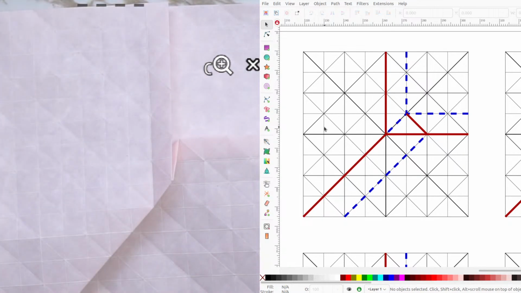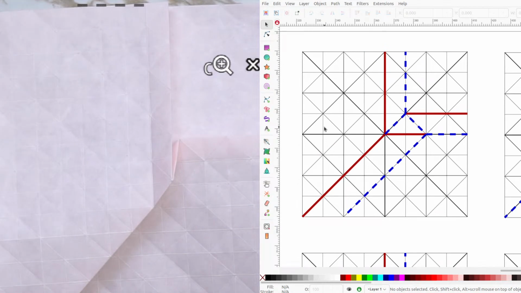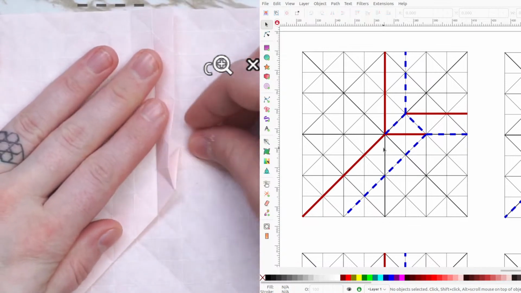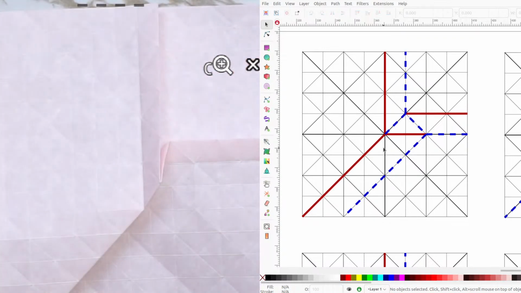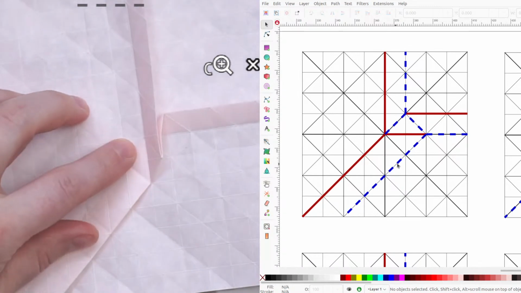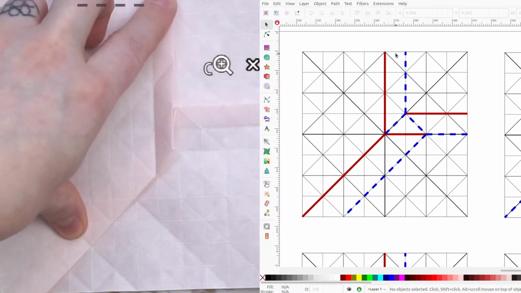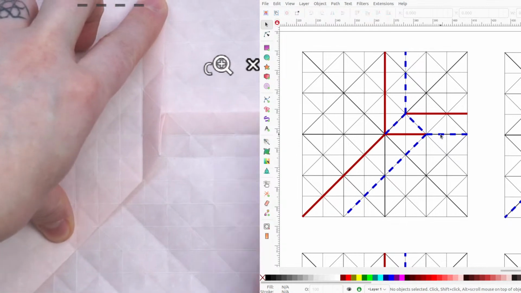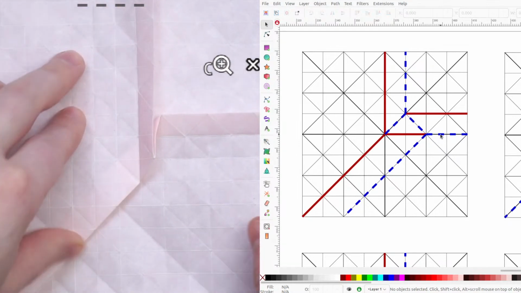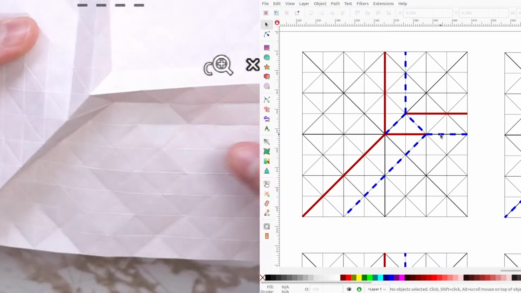Then what's another option? We can come across and say, well, what if instead of keeping the mountain in the same place, I switch the mountain and the valley? So this shares the diagonal pleat that we already have. It shares this vertical pleat, but the mountain and the valley for the horizontal pleat have been switched. So what I'm going to do is open it up just enough.